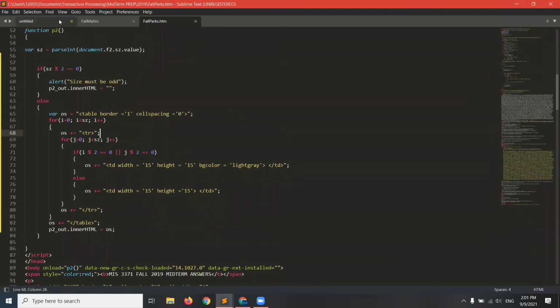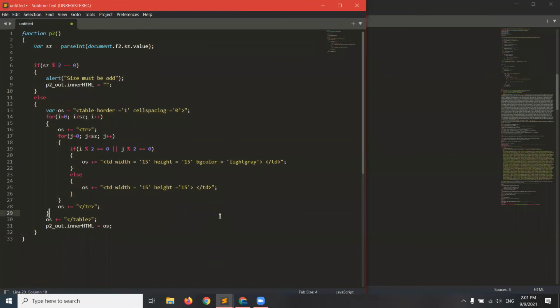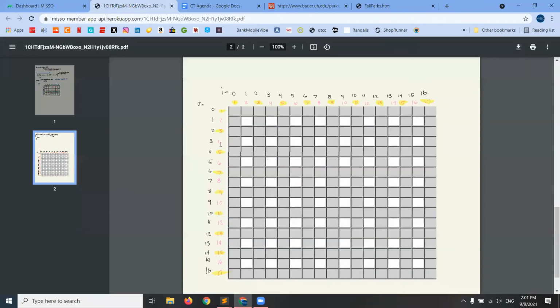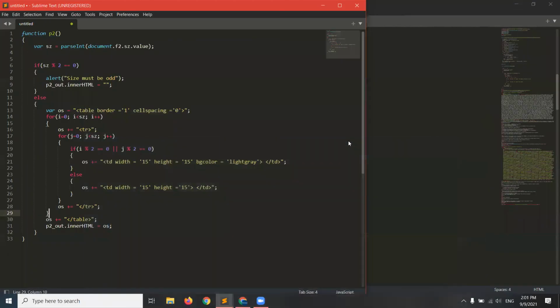If you guys have any questions about what I did, feel free to unmute and you can ask right now and I can go over anything again. And then also this little table I made, I did put it on the Miso app as well, if you guys need to refer to that again.